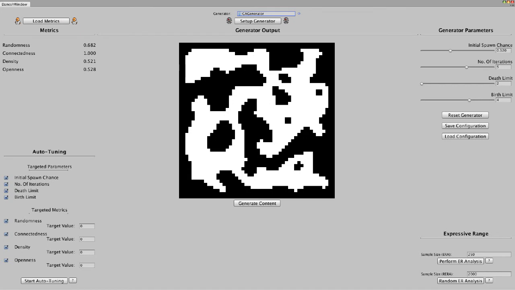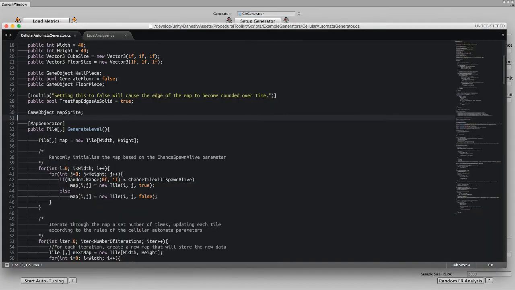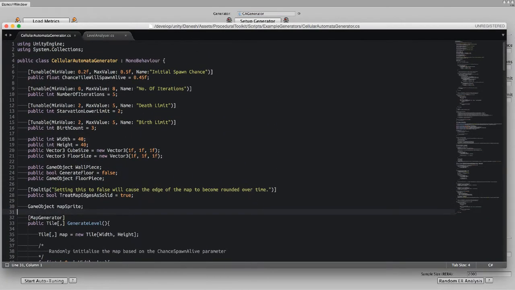And on the right-hand side, you can see it's added in all of these parameters, things like the initial spawn chance, number of iterations. You might be thinking, what's all of this? Well, Danesh has actually found these in the generator code. So these are variables that someone's written down. So this is the chance that a tile will initially be solid in the generator. You don't need to know what that is. It's completely specific to this generator.